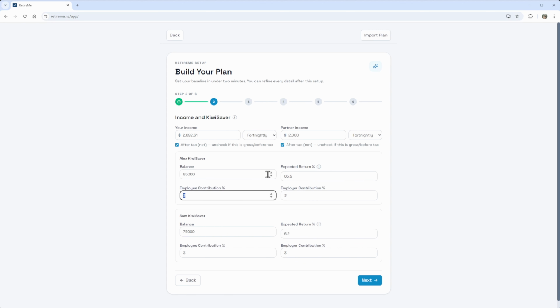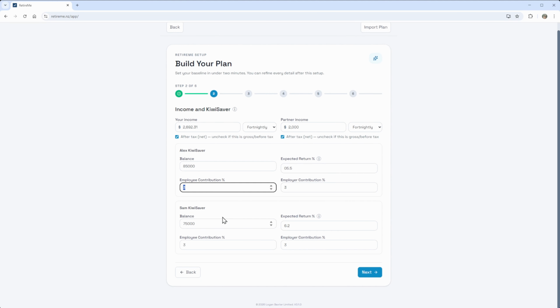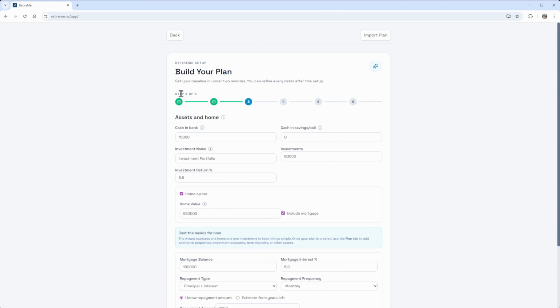We do actually link them to Stats NZ later, you can see. But I'm just going to say 85k in my KiwiSaver, a 3.3% contribution from me and my employer. Sam has somewhat less. I'm also going to adjust the return down a little bit. So you've got your starting position.